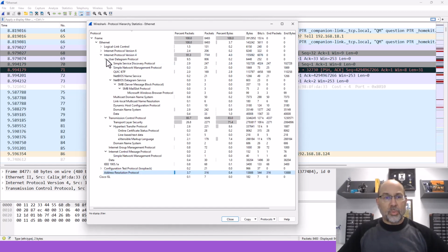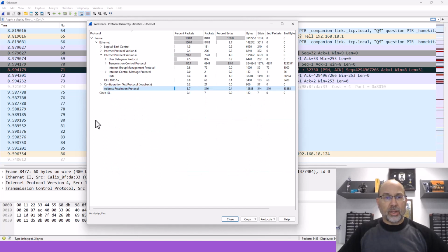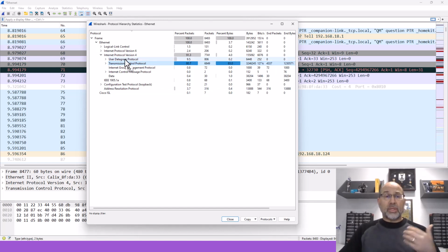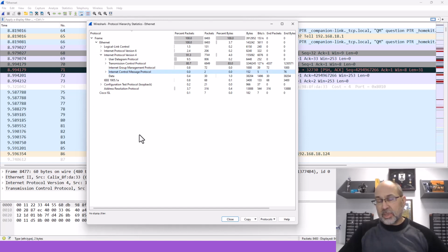Well, if we open this up and we take a look at our layer 4, or what's also going on at layer 3, we can see that there's the User Datagram Protocol and Transmission Control Protocol. These are our layer 4 protocols. All of our applications use UDP and TCP. And then we've got something called IGMP, Internet Group Management Protocol. That is for multicasting. And then we've got some ICMP, or Internet Control Message Protocol. Not very many of those, right? Just 2 packets out of 8,000.